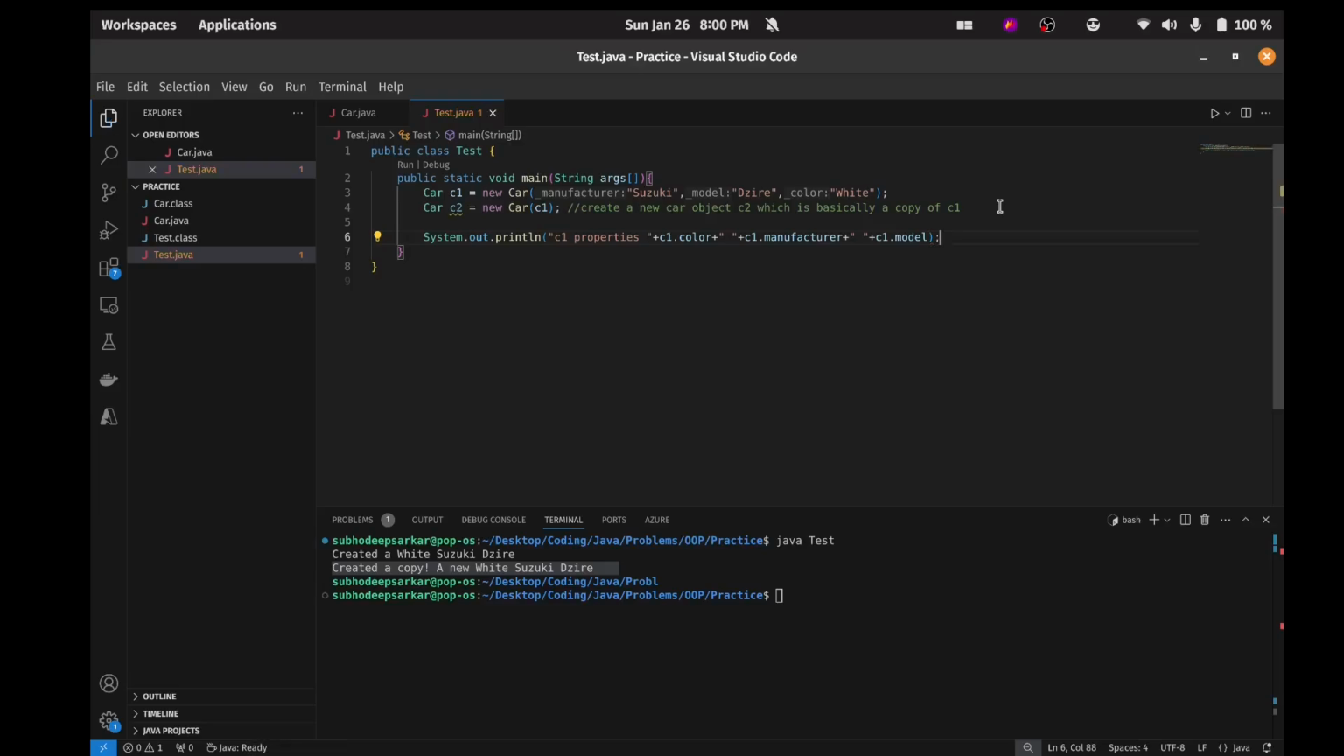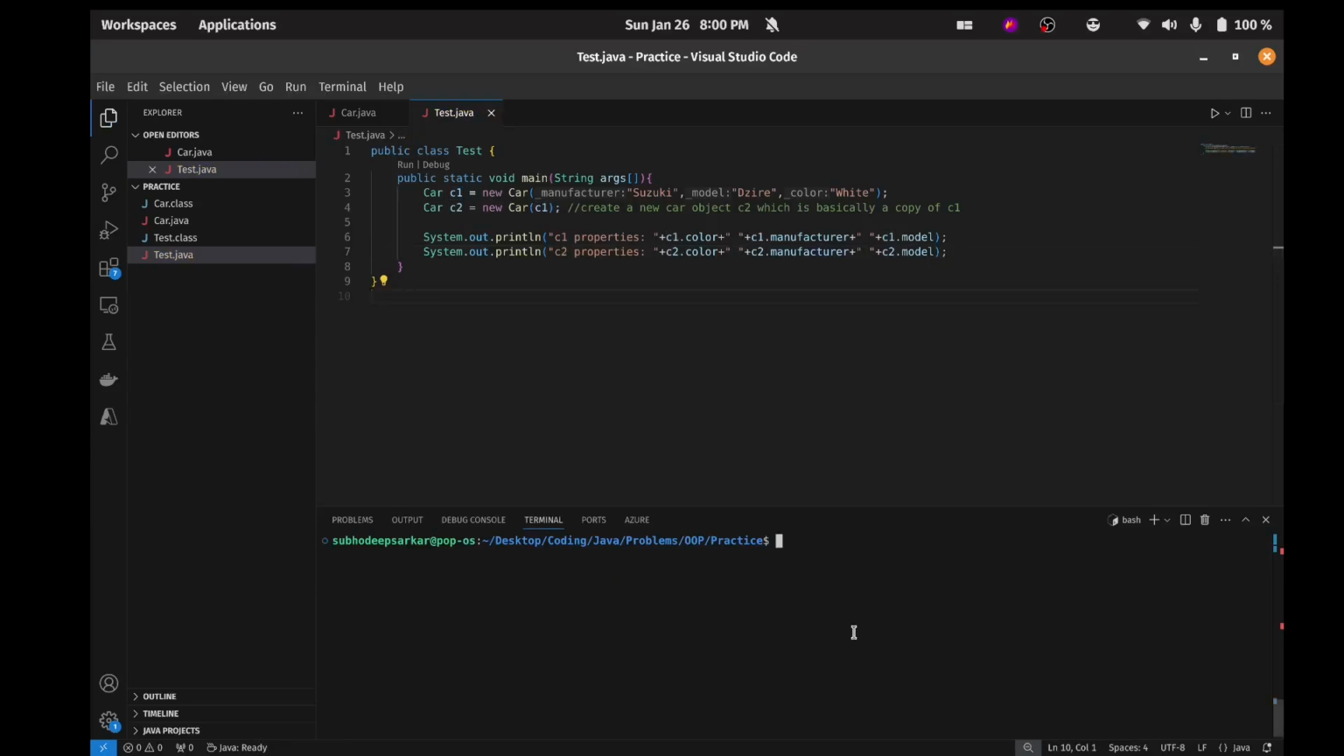What will this print? And of course add this, and let's do the same thing for C2 as well. Let's change it to C2, and again I'm flexing the capabilities of VS Code, multiple cursors. Perfect. Let's save this, and again let's Java compile this and run this.